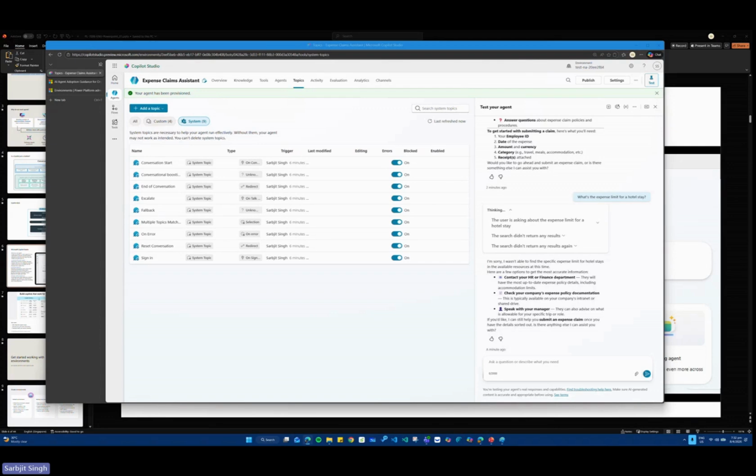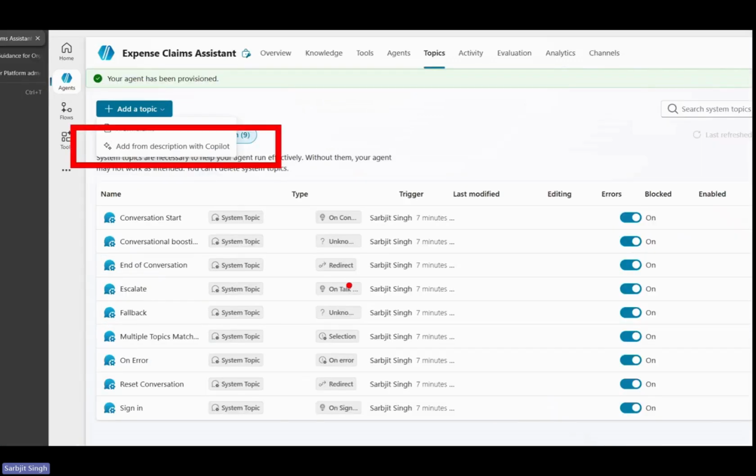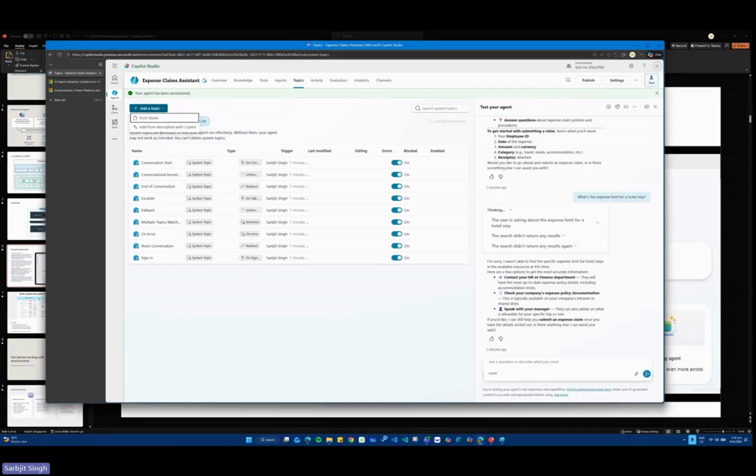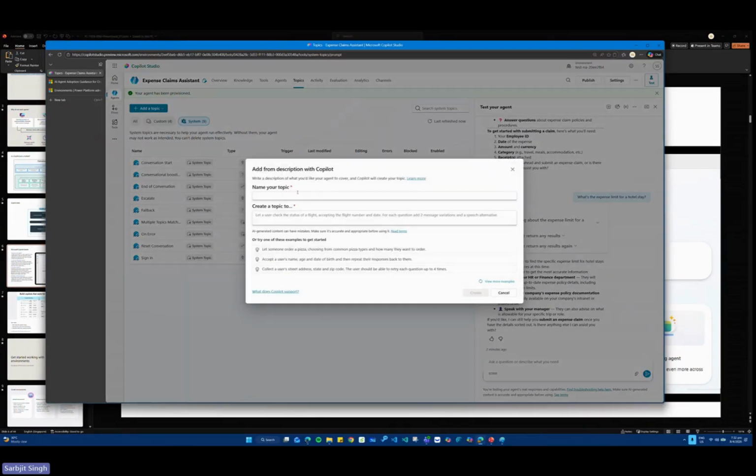Now, I'm going to show you that I can add a topic, and this looks so cool here. Look. I'm going to add a topic, and I'm going to use Copilot to help me add the topic, which is going to be add from description. So I'm going to go right here, and I'm going to give the topic a name. Let's create a topic, add from description. In the add from description, name the topic. So I'm going to give that name first. Here we go. This is the name.